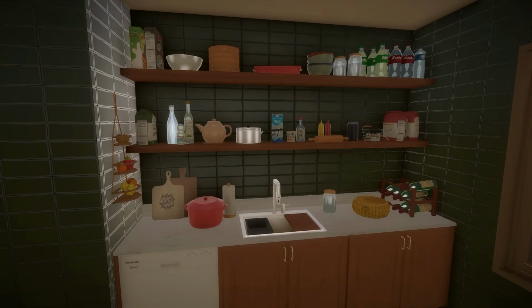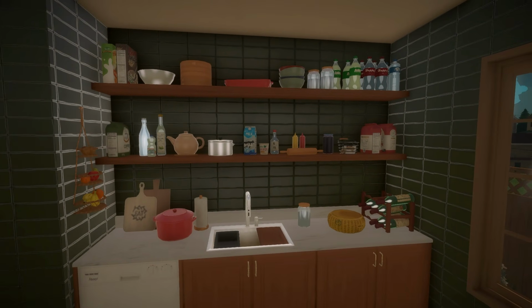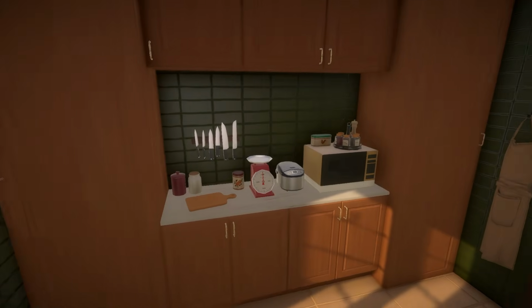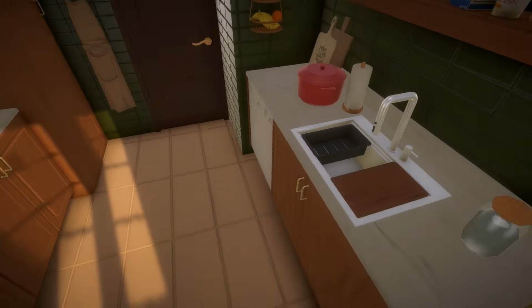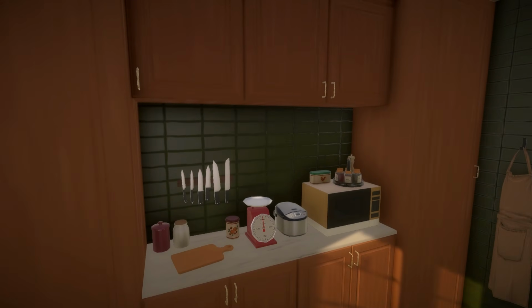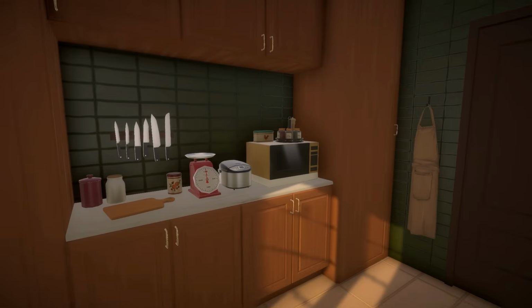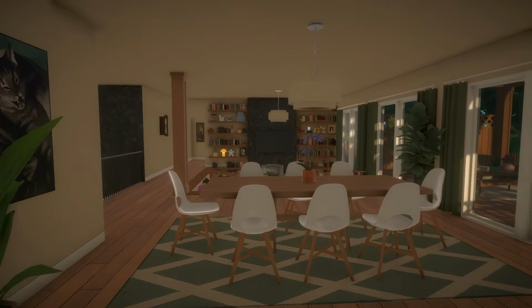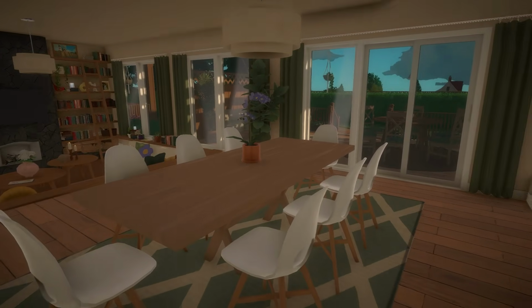And over here we have some shelves with a bunch of clutter, as you can see. Now this is where they would put all the other clutter and appliances that they want out of sight. And of course we have a bunch of storage as well. Yeah, it looks nice.